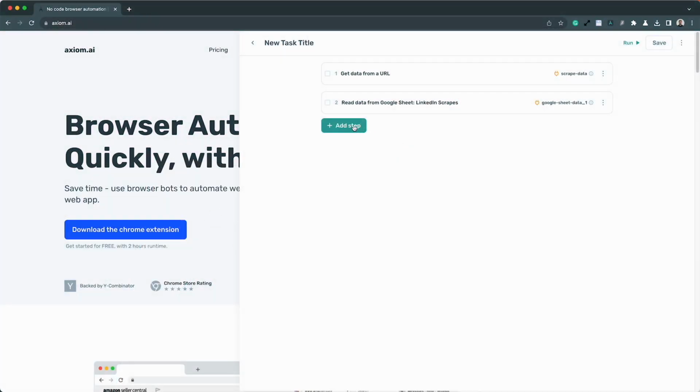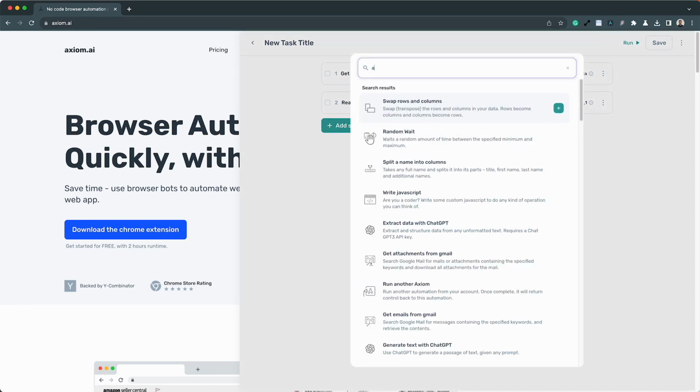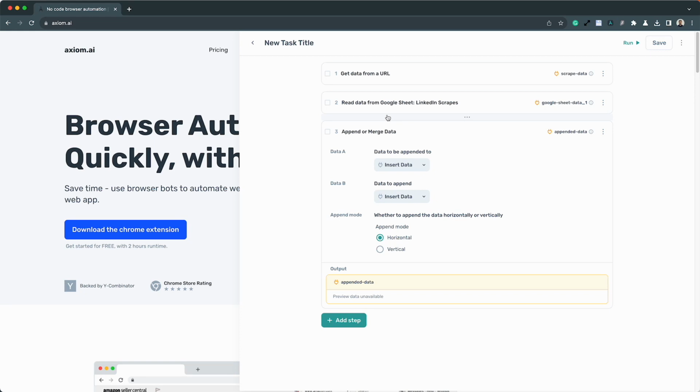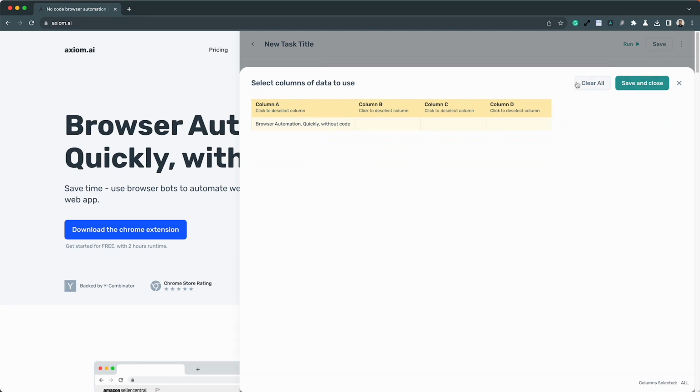The Append data step. I'm going to open up the step finder, type in Append, add the step. Now, I've got two initial options, data A and data B. I'm going to insert the data I wish to merge together by first inserting data into data A. I'm going to insert some scrape data. I'm going to choose just the first column.